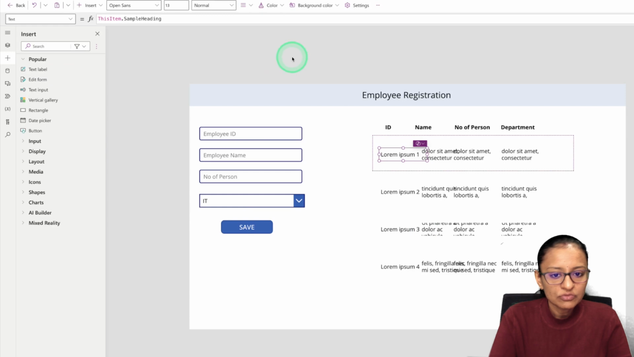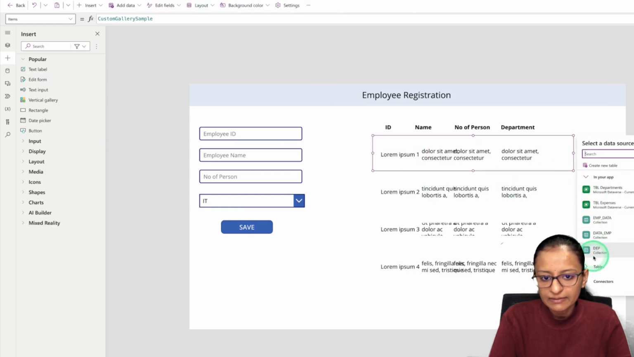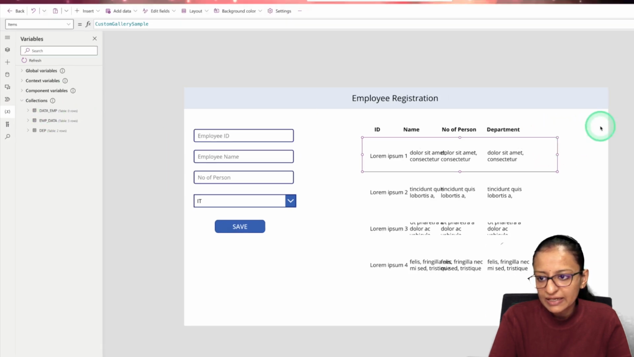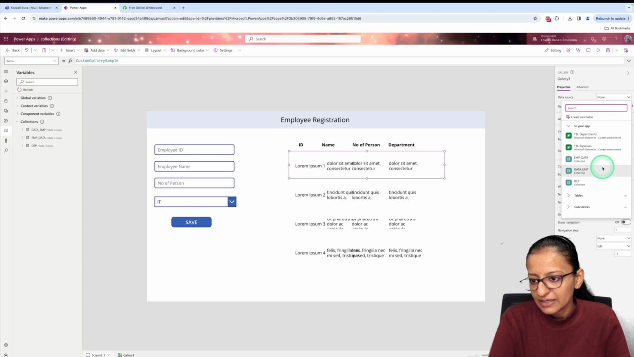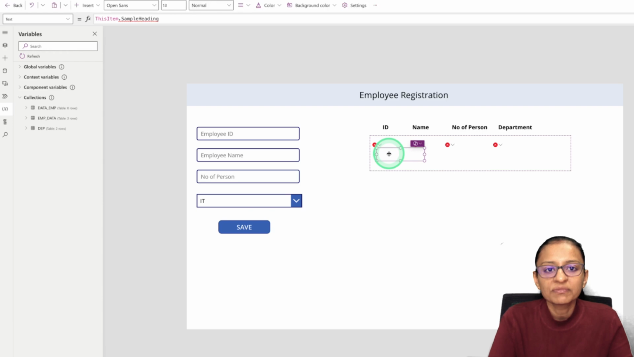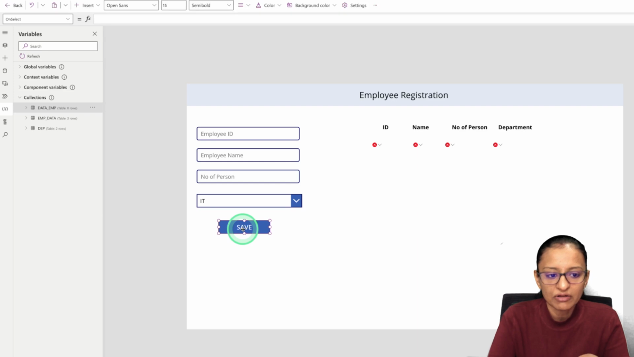So for that you need to select this gallery control, and remember which collection we have created. We have created a collection called data EMP. In that gallery control, you can set the data EMP collection. Right now you cannot see anything. Why? Here you can see the error. The reason is that ID, which value from the collection you are going to see. Right now my collection is blank. So first of all, we keep this here as it is and let's do coding on that.